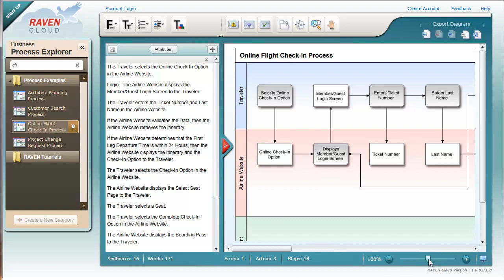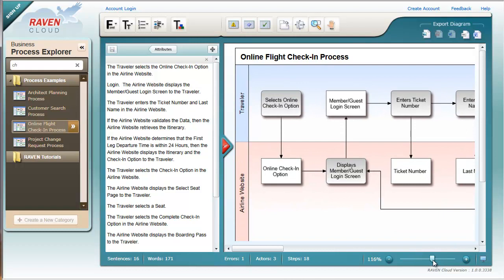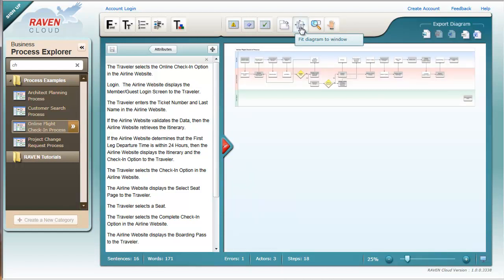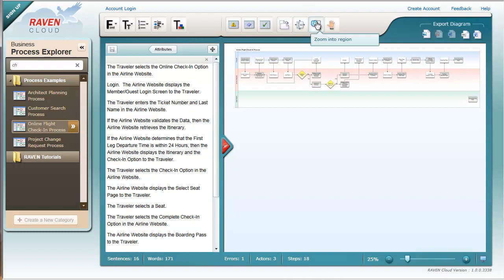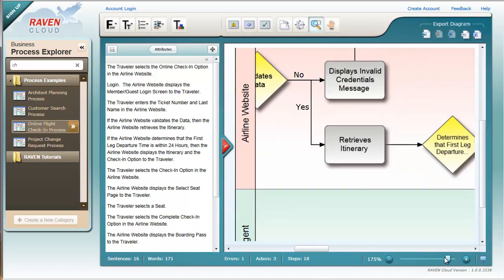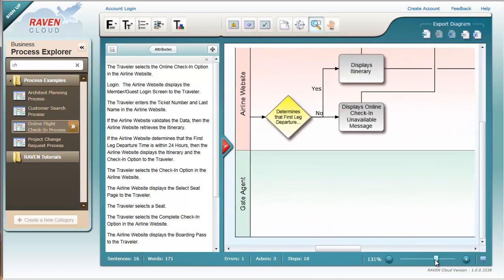There's a slider zoom control at the bottom, which lets you resize your diagram. Or you can press this button to fit the whole diagram into your current window size. The regional zoom feature lets you home in on a particular part of the diagram for a closer look. By pressing the magic hand button, you can hold down your left mouse button and pan around the diagram.